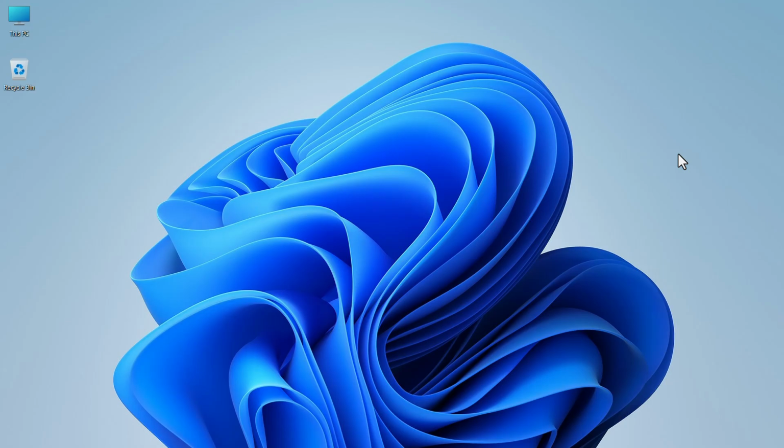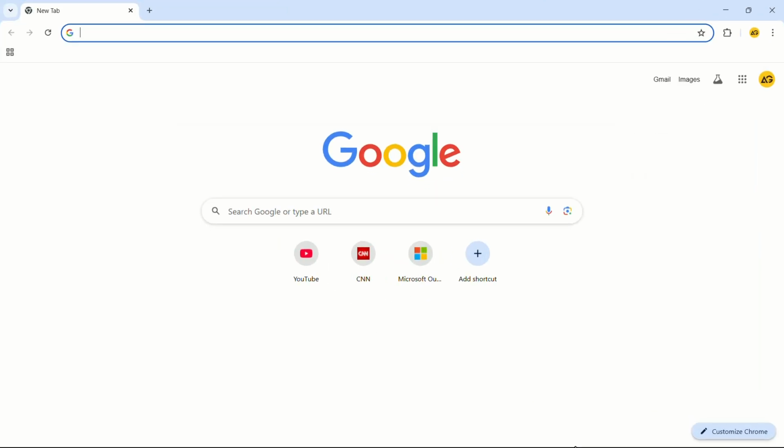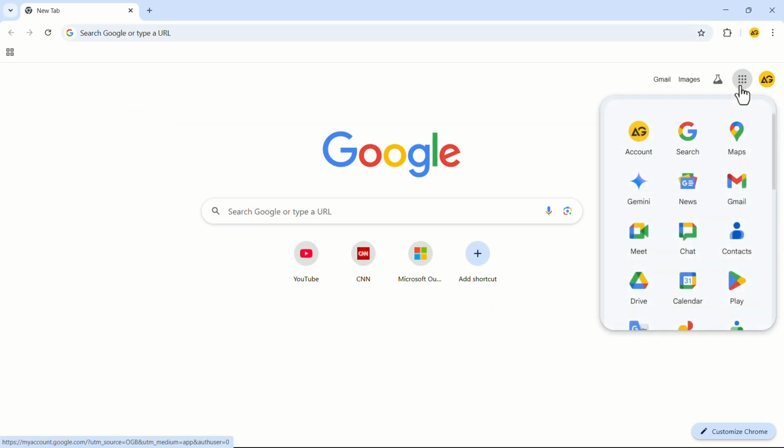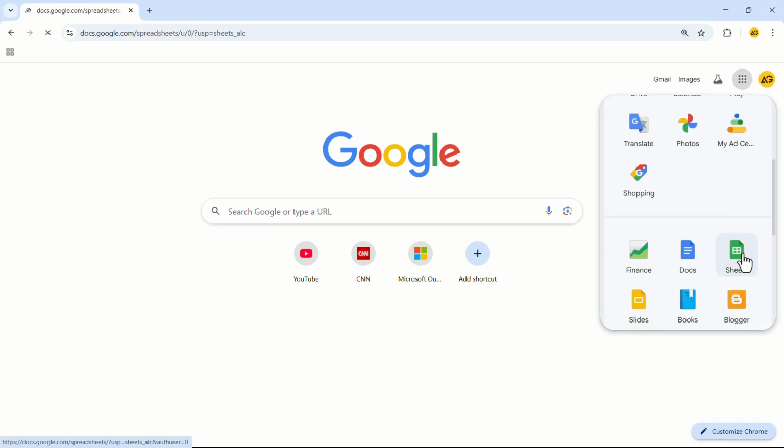In this video, I'm going to show you how to create a progress bar in Google Sheets. Launch your Google Chrome web browser. In the top right corner, click on the grid icon. From the drop-down menu, click on Sheets.